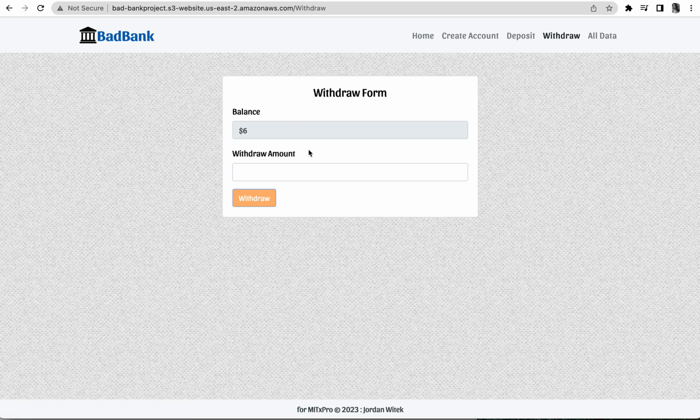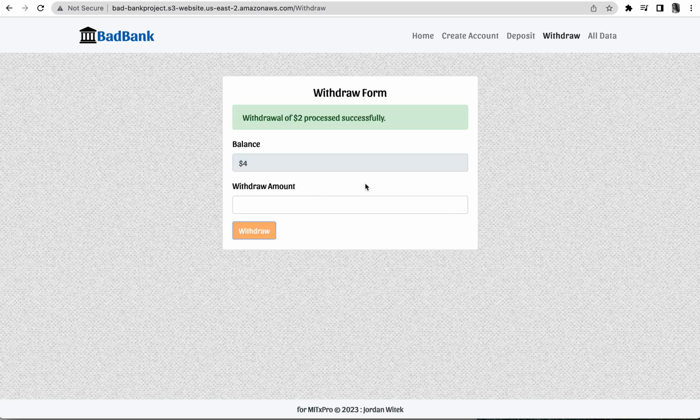So right now, if you go to the withdraw form, it's going to show that $6 is currently in there. Let's say you want to withdraw $2, you click withdraw $2, and now you can see that your balance is $4 in that account.